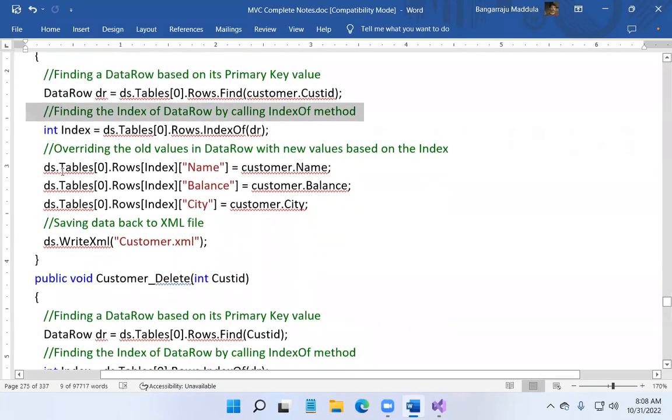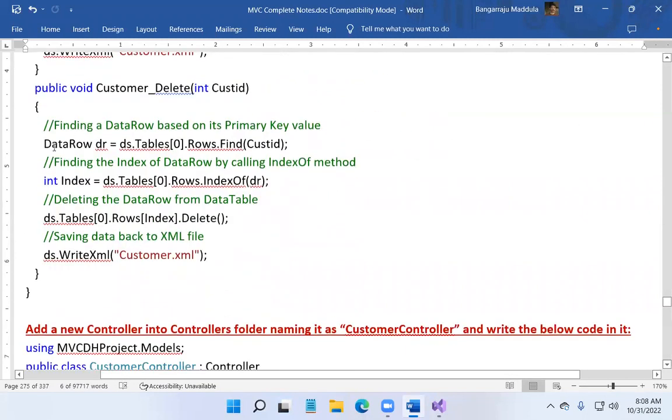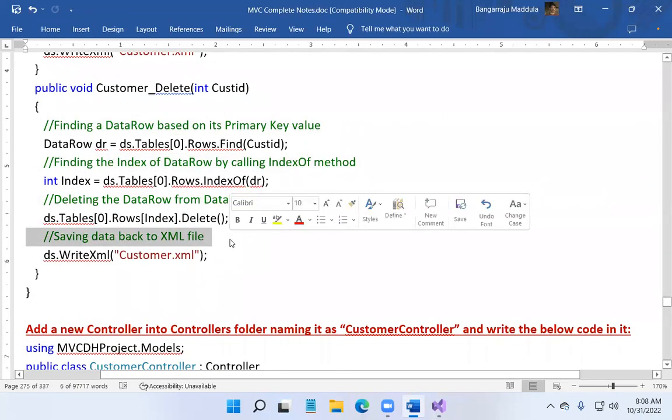Why find the index, sir? Because you can refer to your row only by using the index. Next, what are you doing? Overriding the old values of the row with the help of the index. Next, saving the data back to XML. Delete: first, find the row, find the index of the row, delete the row, save the data. All the steps I gave you with comments.